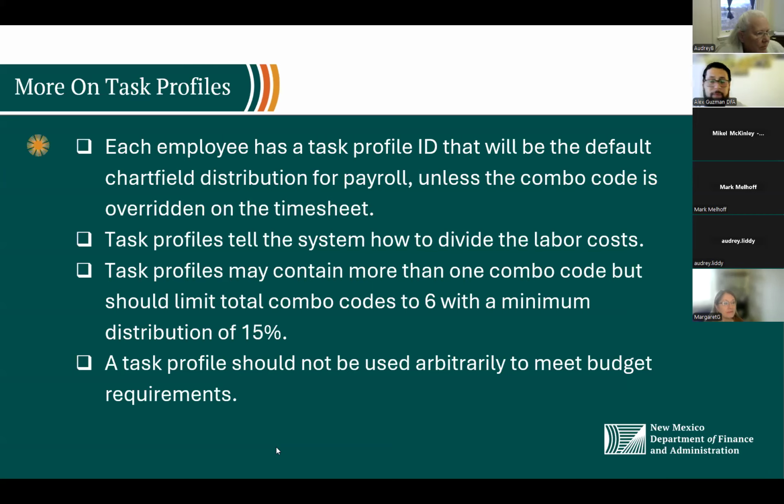So, more on task profiles. Each employee has a task profile ID that will be the default chart field distribution for payroll, unless the combo code is overridden on the timesheet. Task profiles tell the system how to divide the labor costs. Task profiles may contain more than one combo code, but should limit total combo codes to 6 with a minimum distribution of 15% per code. A task profile should not be used arbitrarily to meet budget requirements.